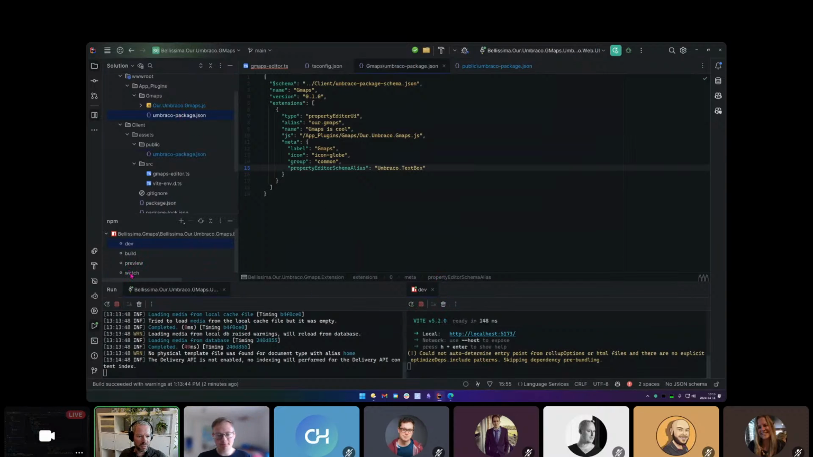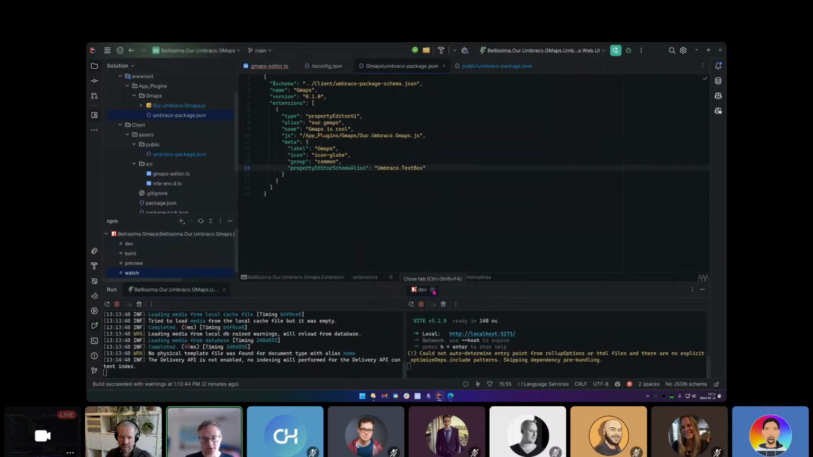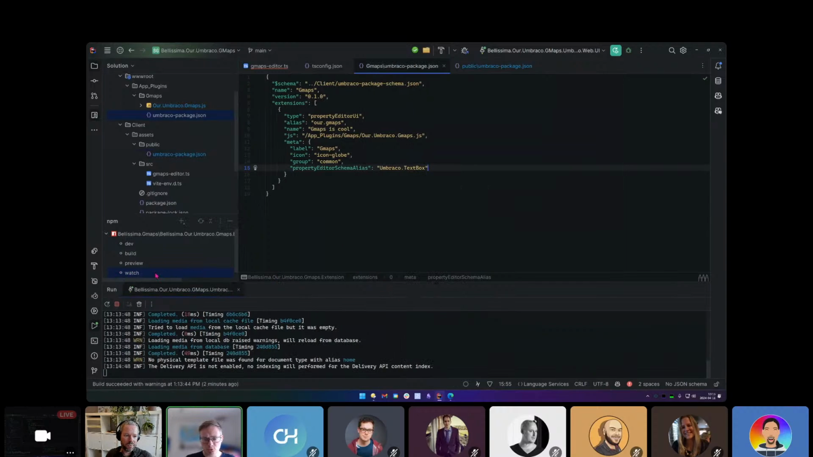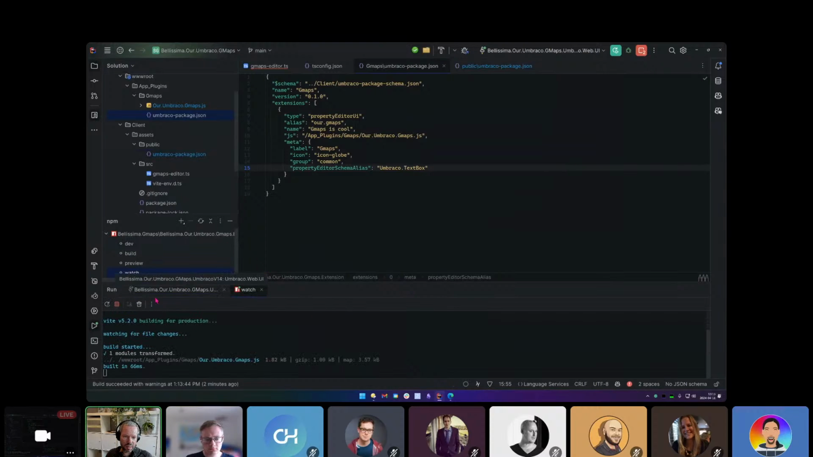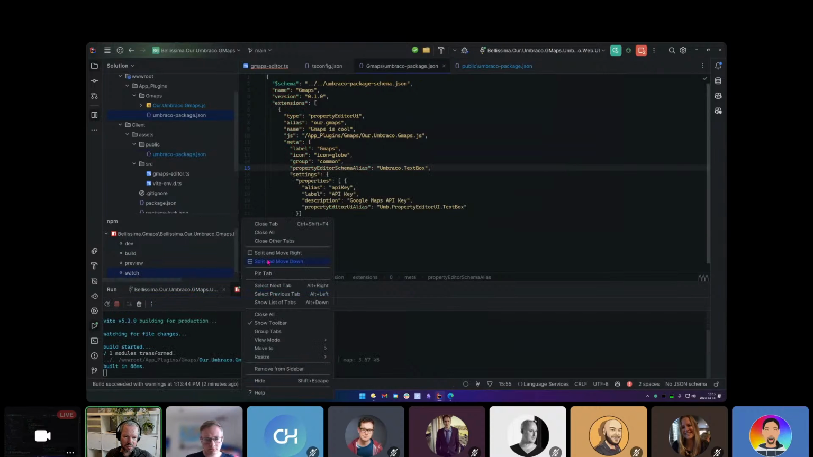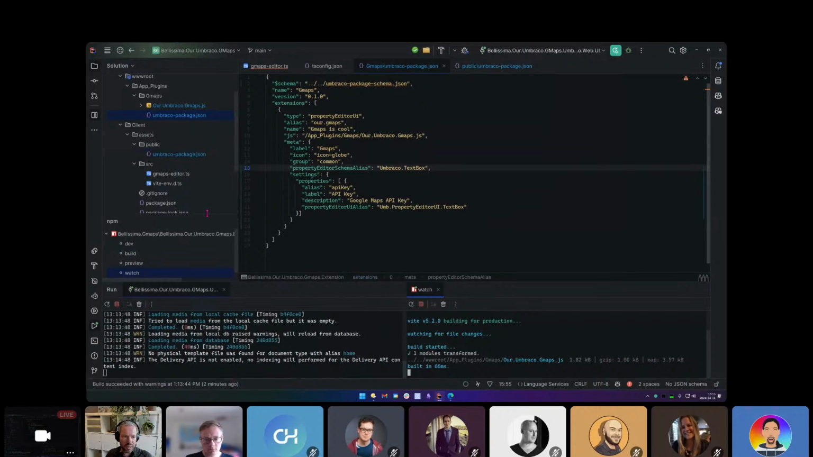Should I be doing watch instead of dev? Actually the Vite server is doing that. Vite will copy it, but probably only when you build and not when you watch. Well, I didn't watch. I used dev. I don't know what the difference between those two is, but let's. Oh, now it did it. So this one. There you go.